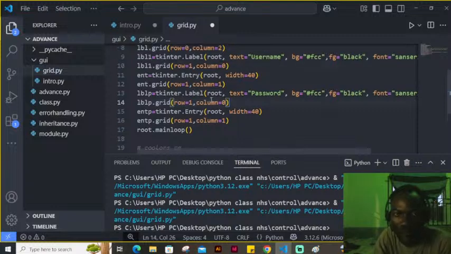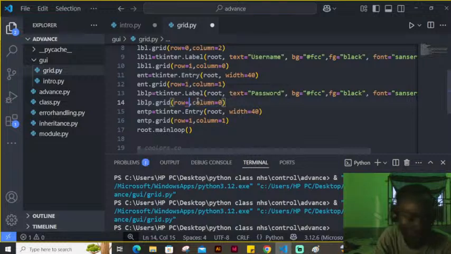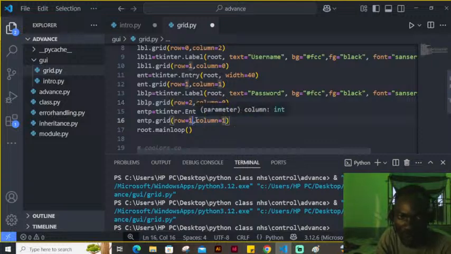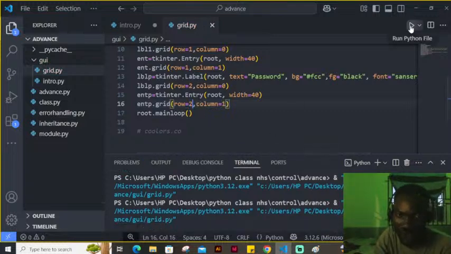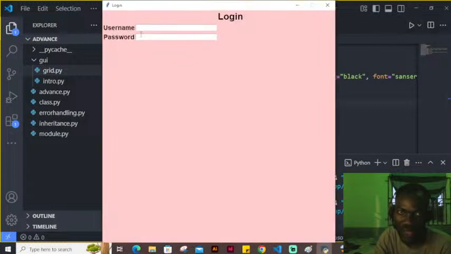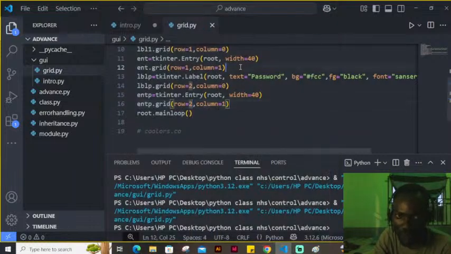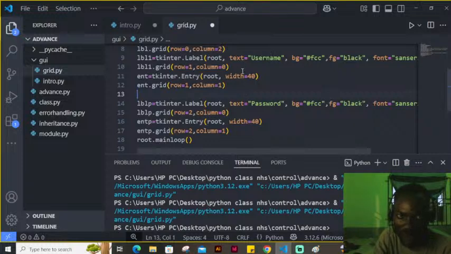So now this label here is on row 1 column 0. This one cannot be on row 1 again. This one is going to be row 2 column 0. This one cannot be in row 1 again. This one will be row 2 column 1. This thing is confusing though, but you see what I have now. I have a proper placement. Let me go back there so that I separate these codes.